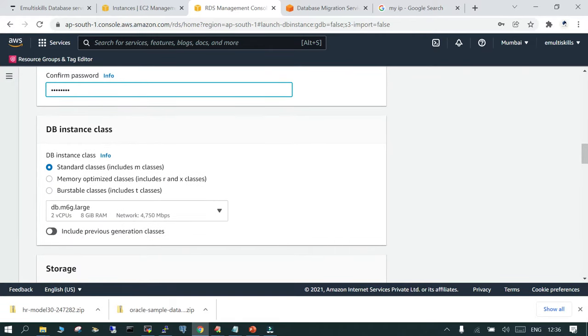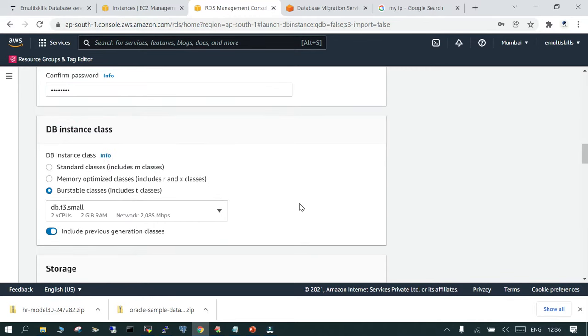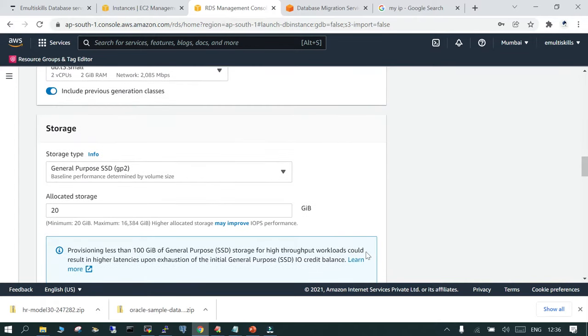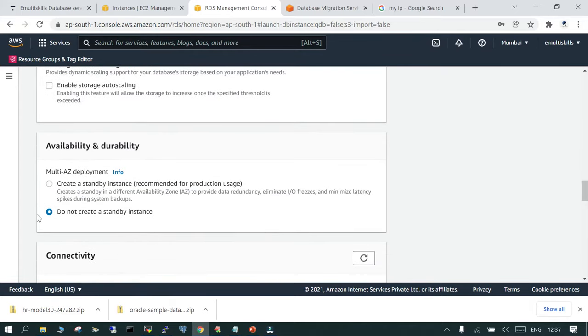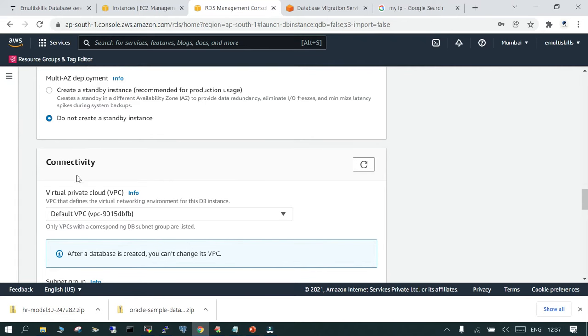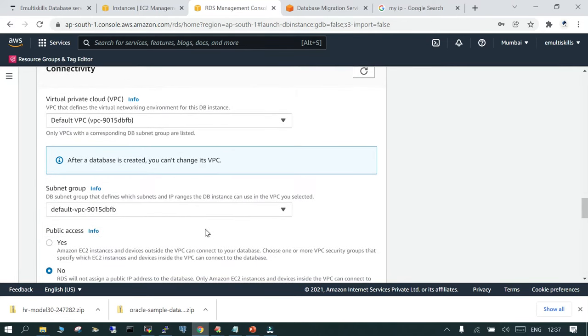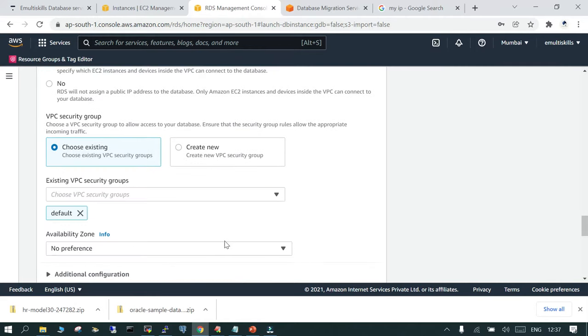For the instance class, we will include some previous generation as well, and let's select 2 GB RAM and 2 virtual CPUs. That is more than sufficient for this demo. We won't need storage auto scaling, and we also don't need a standby. We'll go with the default connectivity, but we want public access.